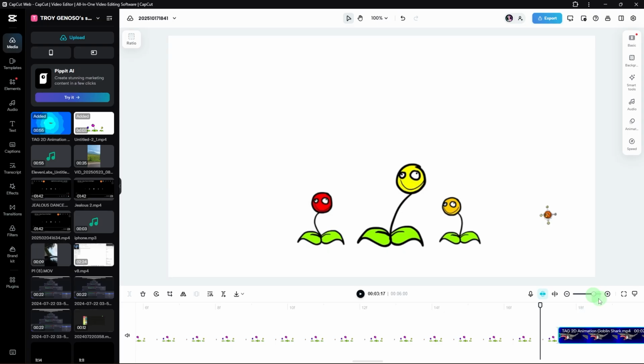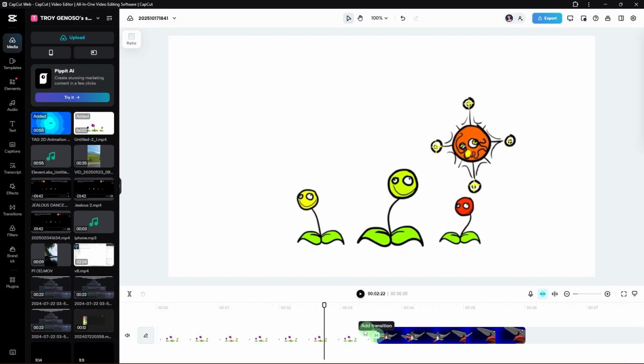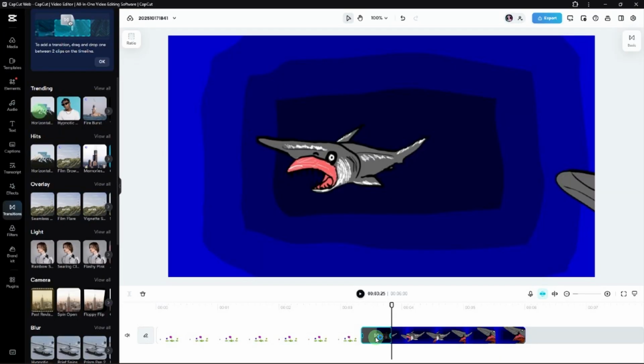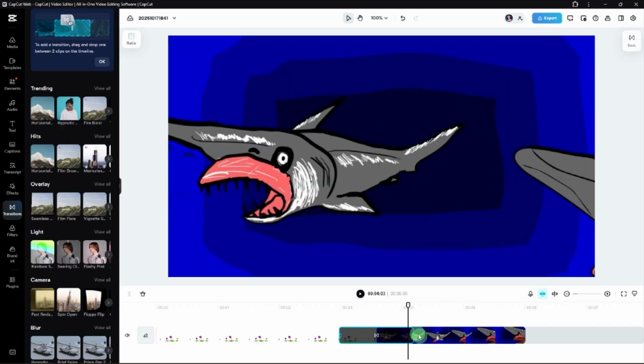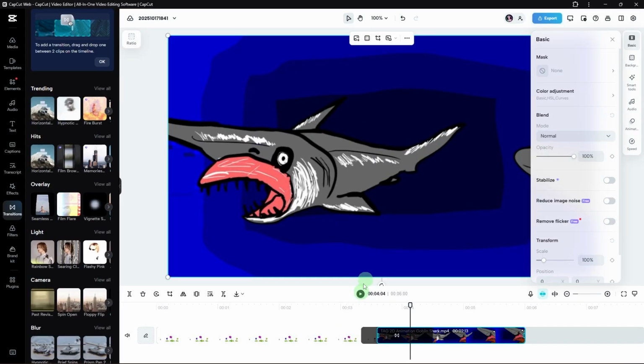To make the transition smoother, click the small white square between the clips to add a transition. Choose a transition effect like fade, slide, dissolve, etc., and adjust its duration. Click play to preview how the two clips flow together.